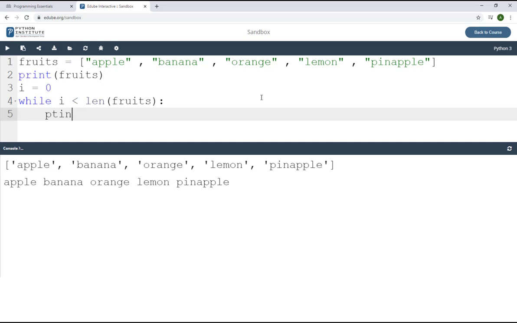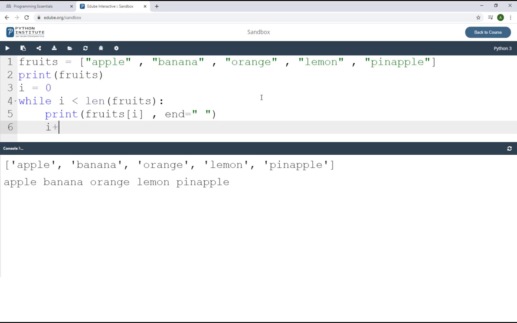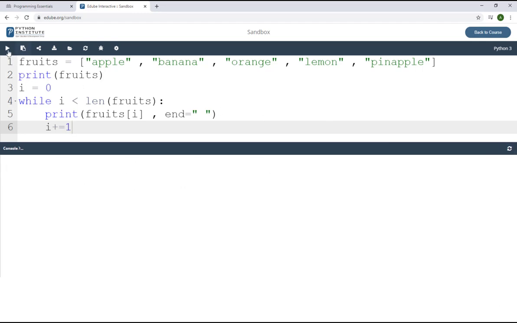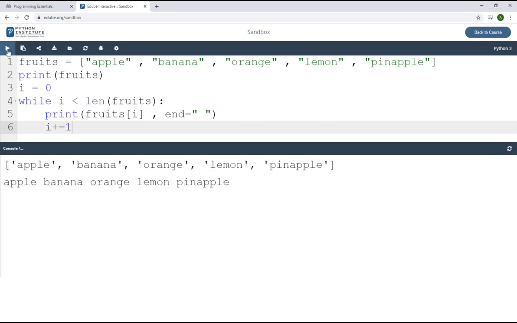And then you are going to print fruits of i, comma, and end equals space, and then you need to increase i plus equals 1, or i equals i plus 1. It's up to you. Whatever you use, it's going to be fine. And then you're going to print, and exactly the same result. Okay, so this is how to loop through lists.